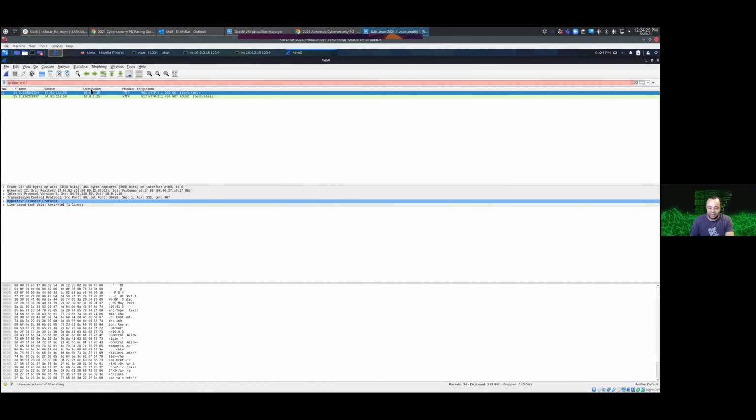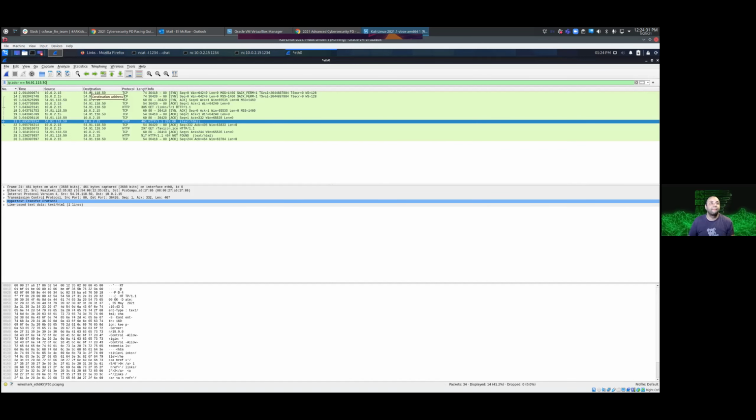For instance, I see 54.91.118.50. This will show any packet where the source is either this IP address or the destination IP address. I'm sorry, this IP address is either the source or the destination field. So that's a super useful one.